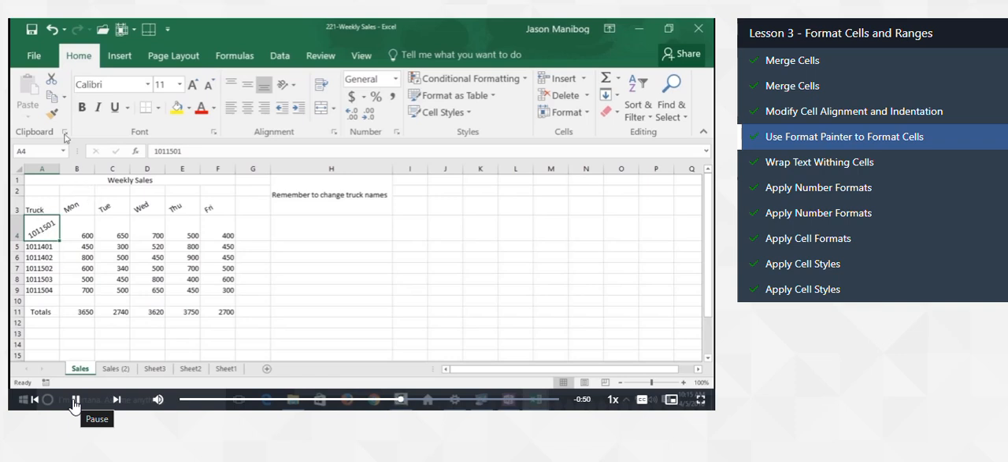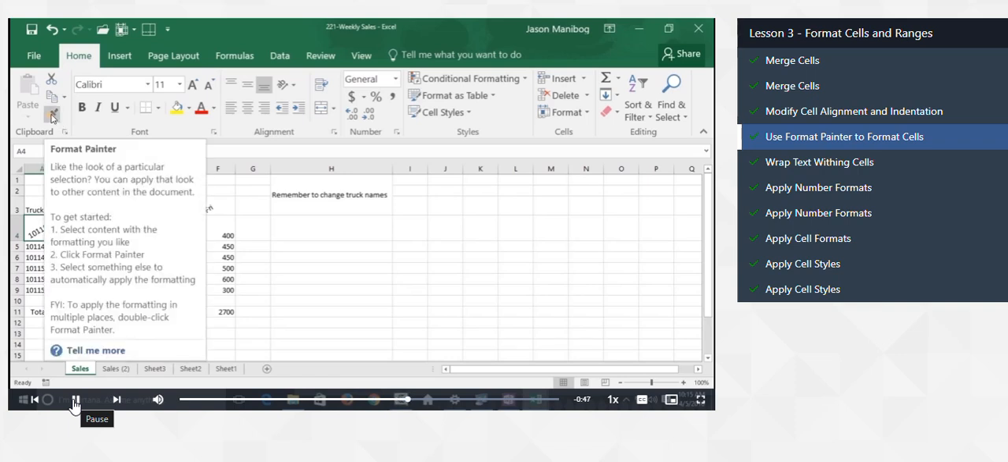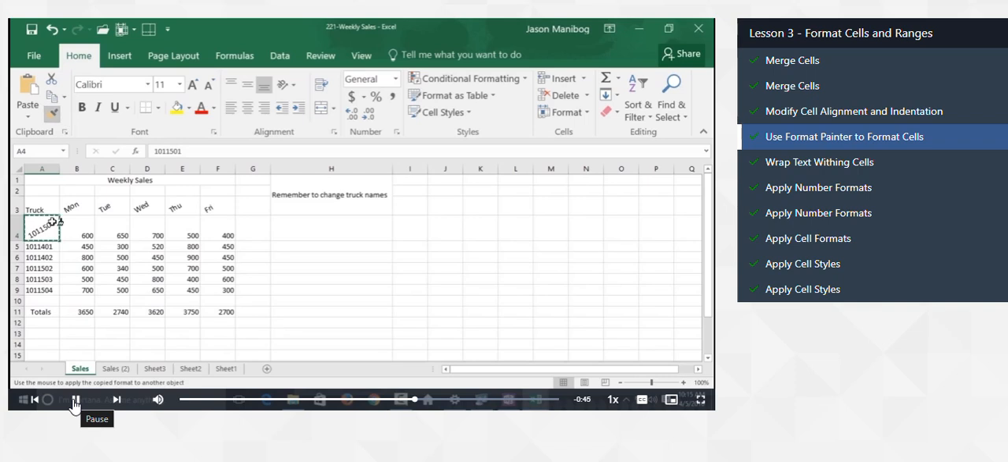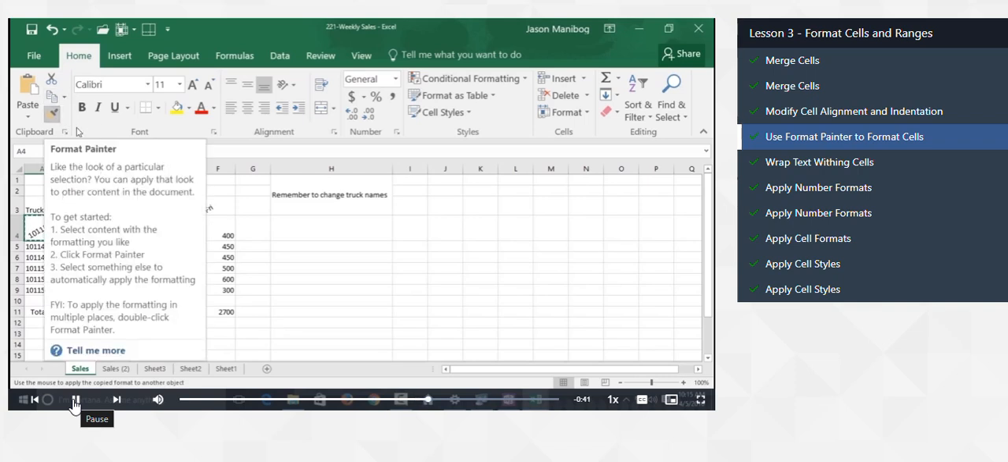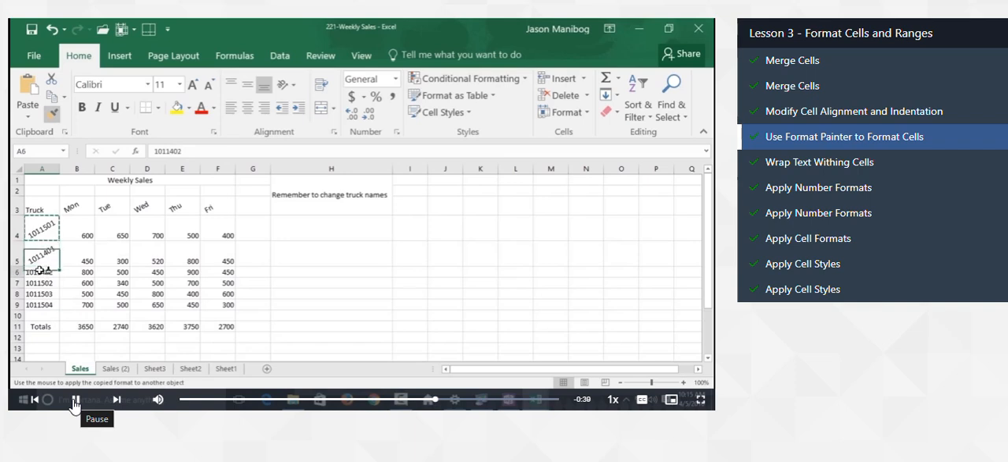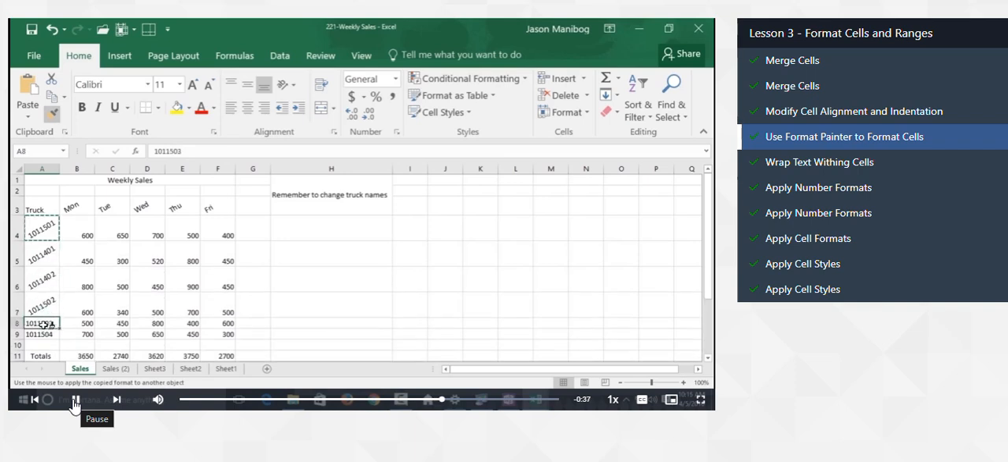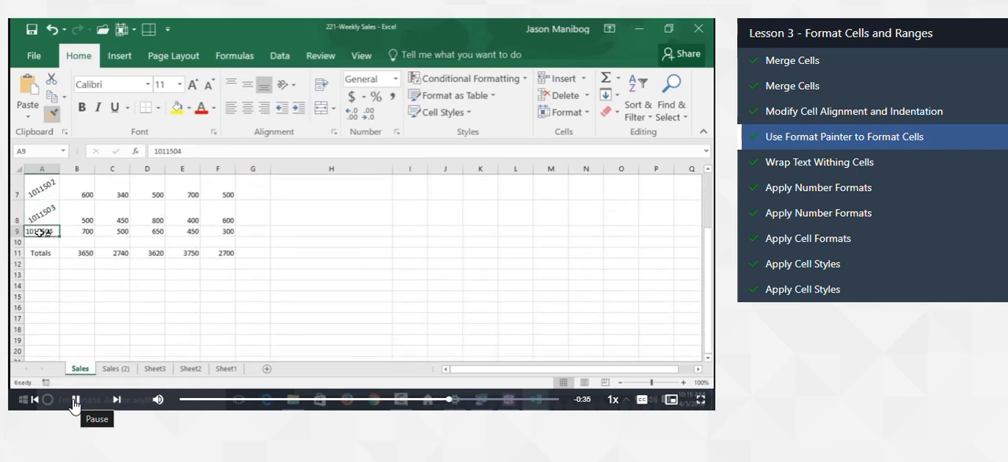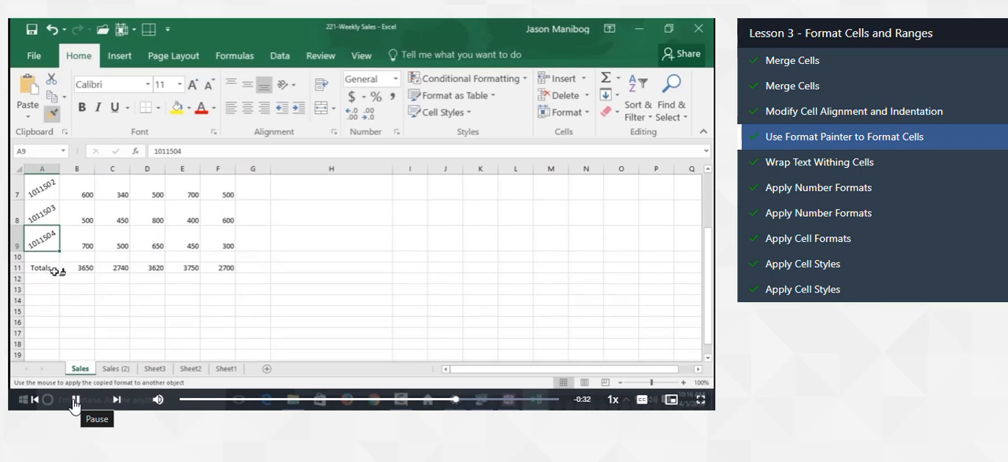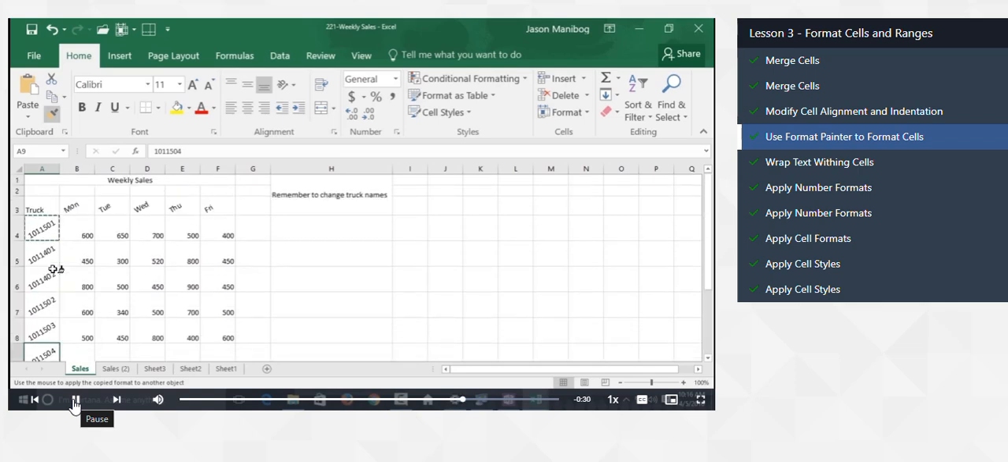Instead of single-clicking the paintbrush, the Format Painter, double-click it. Now, I've double-clicked the paintbrush. Again, I've already got this cell formatted, so that's why I double-click the paintbrush here. And then you can click, and you can keep clicking until you decide you don't want to format anymore. For example, I'm going to leave these totals right where they're at. But I've painted the format on these different trucks.